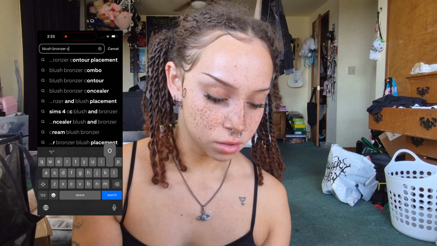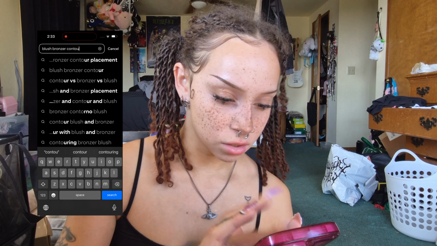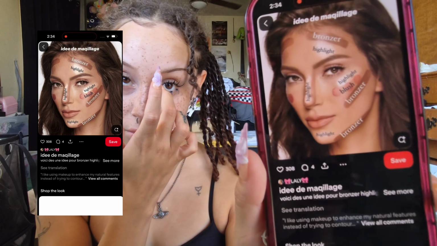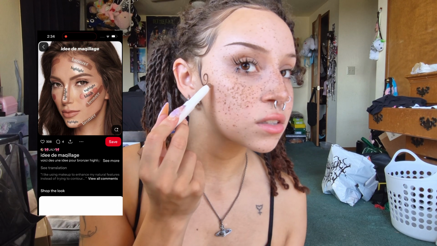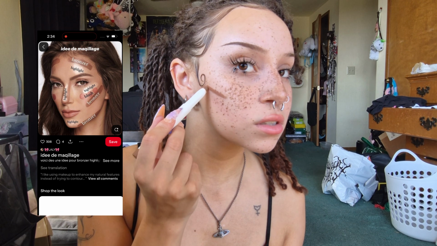I'm just gonna look up blush, contour, bronzer, and then see if something comes up where it has a placement for, you know how, okay, let's just see. Blush, bronzer, contour. So this is the first thing that comes up, so we'll just do that. It's bronzer, blush, and highlight. I'm gonna just use this as the bronzer because it's bronzer color. I don't love how she has the bronzer all the way down here. I don't like that, but that's how it is, so we're just gonna do that.